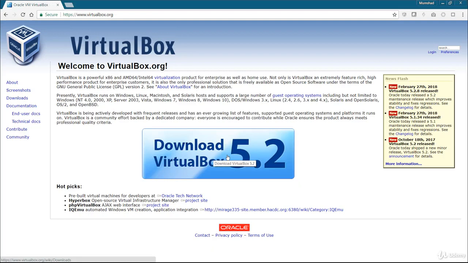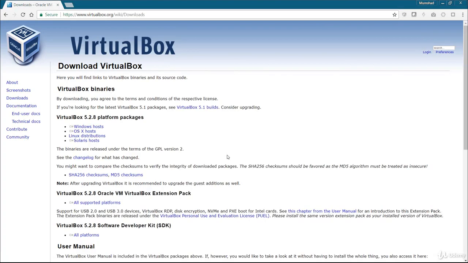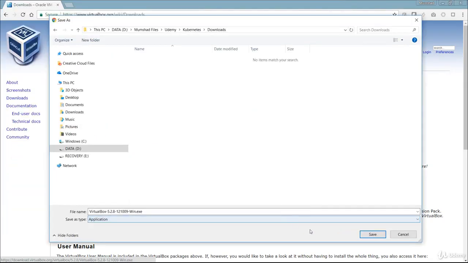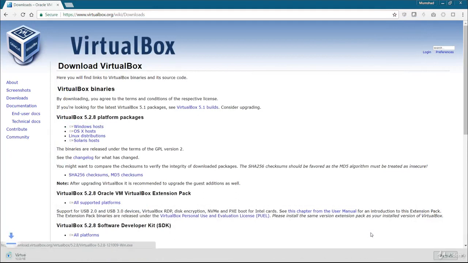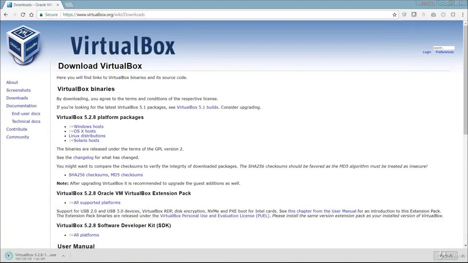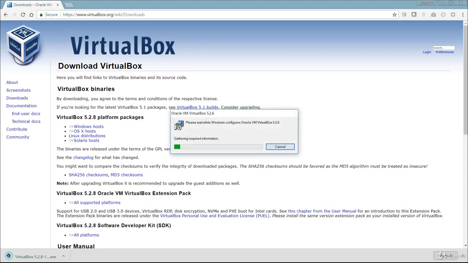If you go to the downloads section, you will be able to see the various options for downloading and installing Oracle VirtualBox. I'm going to choose the Windows option and I'm going to click it. When I click, it gives me this option to download the executable, which is the installer. I'm going to save it in one of the local folders. It's about 100 MB.